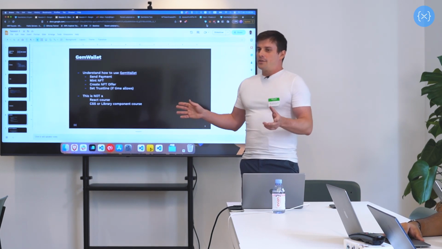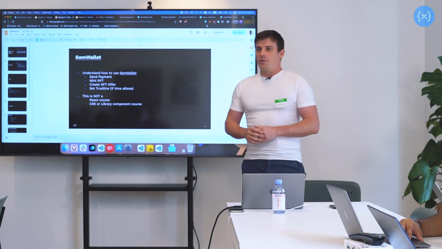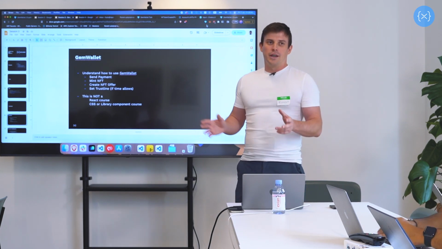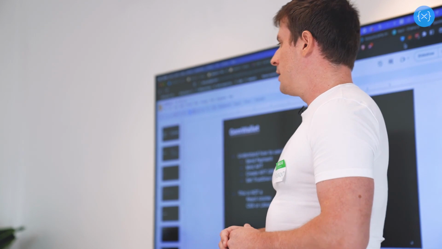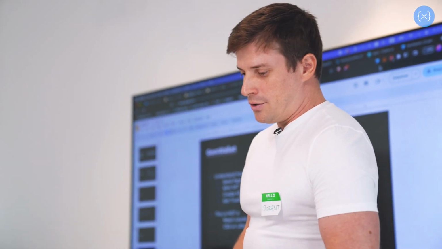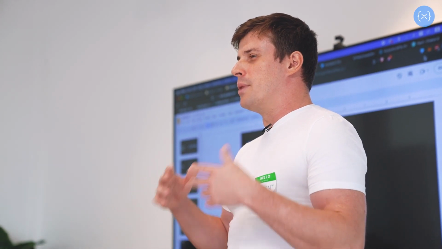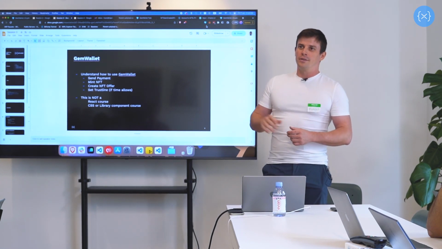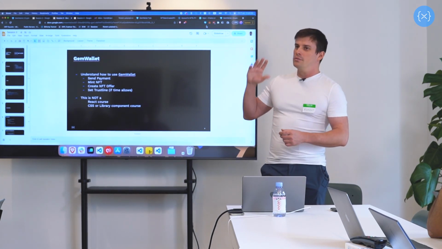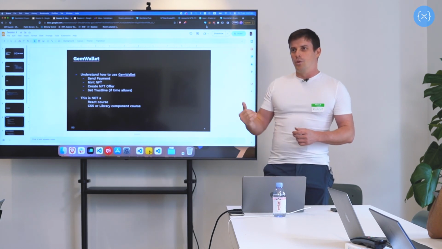So I've created a project for you. It's a skeleton like I did yesterday with the starter. I created a Vite app, and we'll see that in a minute. Hopefully that starter app will make things much easier for you, and we will only focus on integrating with GemWallet. We'll create the forms and the buttons, and when we click, GemWallet will open.